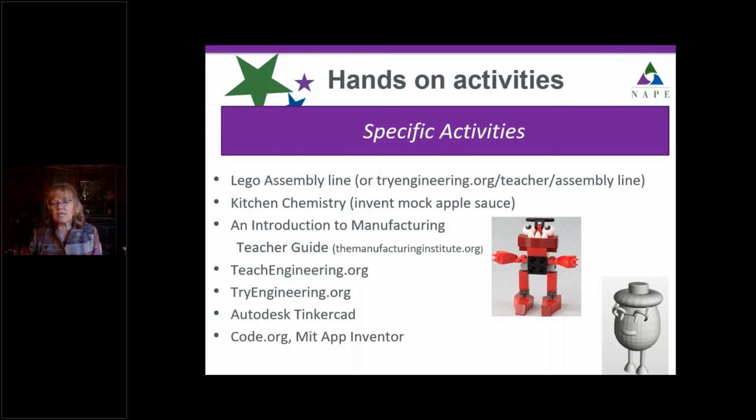Another technology tool is code.org, as well as MIT App Inventor. These are tons of resources for kids to explore computers and technology, and MIT App Inventor allows them to develop their own app. So think Internet of Things, IoT. Manufacturing's getting into that, and so all of these tech skills are really valuable for teaching manufacturing.